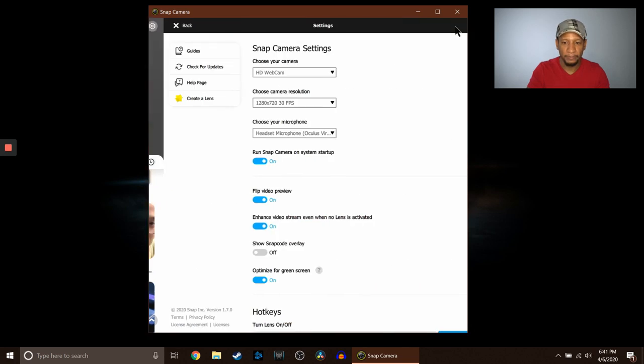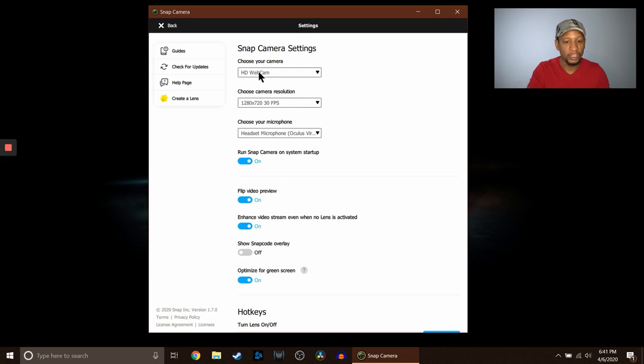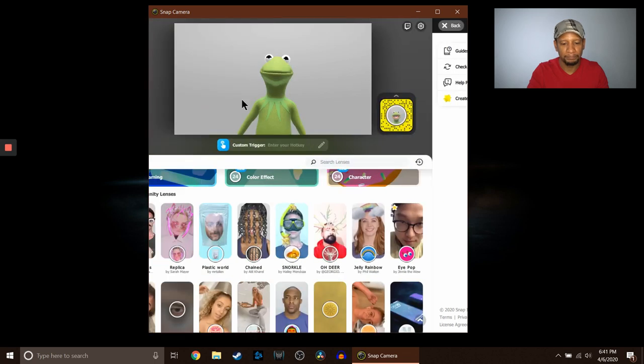You have settings here where you can choose which camera. I'm using the camera on my laptop, and then the resolution. This camera doesn't have a very high resolution, but that's okay because it still looks pretty good. Your microphone, and then a couple other settings that we can go over some other time.